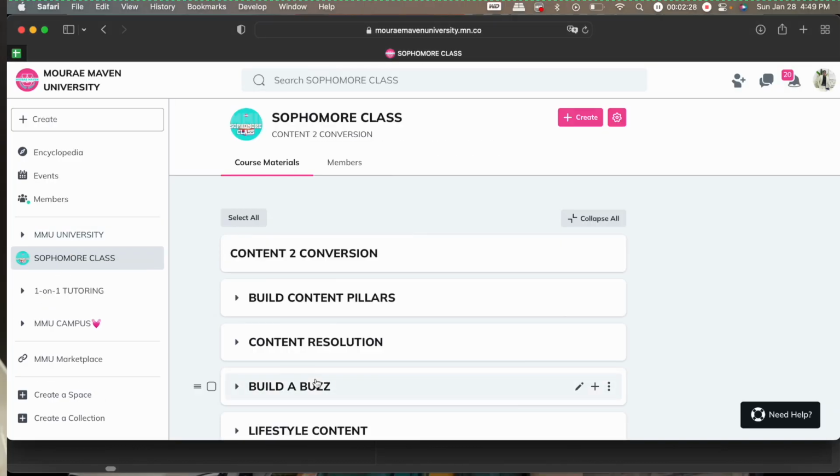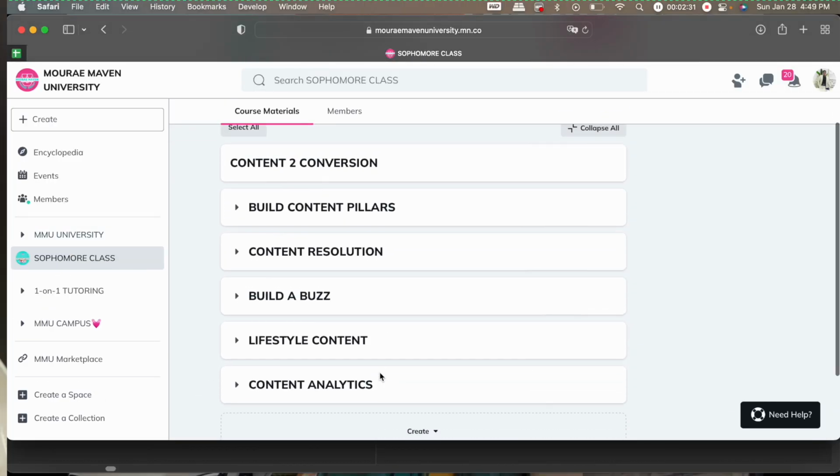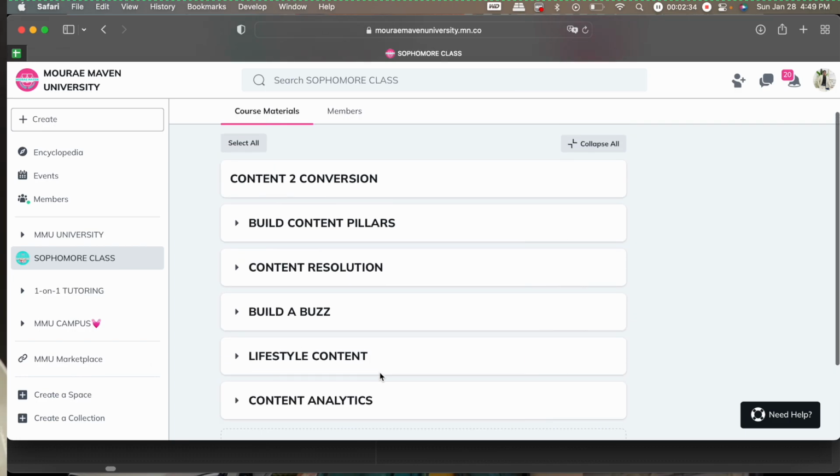So just go through and you'll be able to go through. They are dripped content, so you're not going to be able to just skip through them as much as you think you were going to want to. So they will be dripped out every day or every other day. And the next one, you'll see we have sophomore class and all of the contents within the sophomore class, okay?